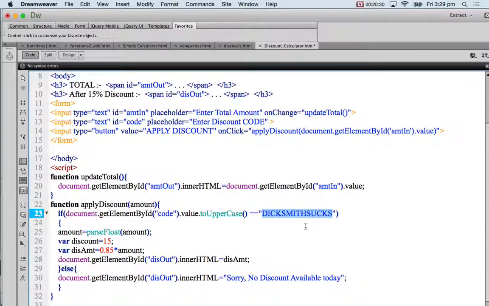But let's go delete. Yeah, let's go delete. Control Alt Delete. So now, if I test it in Chrome, and I say I've done shopping worth $6,700, that gets updated. Apply discount. Sorry, no discount available today. But if I go magic word delete, awesome.